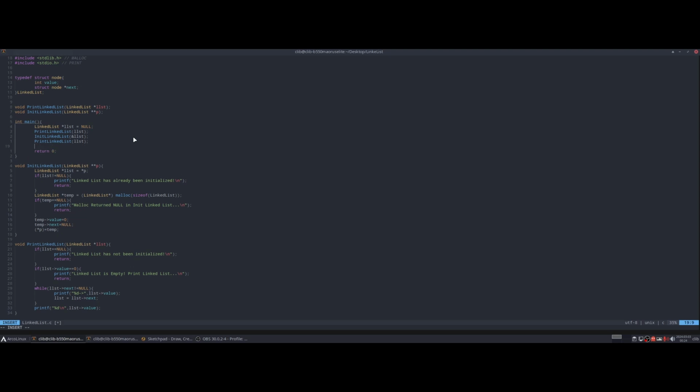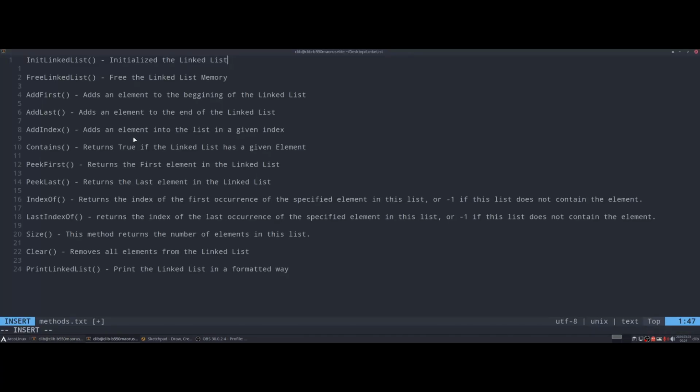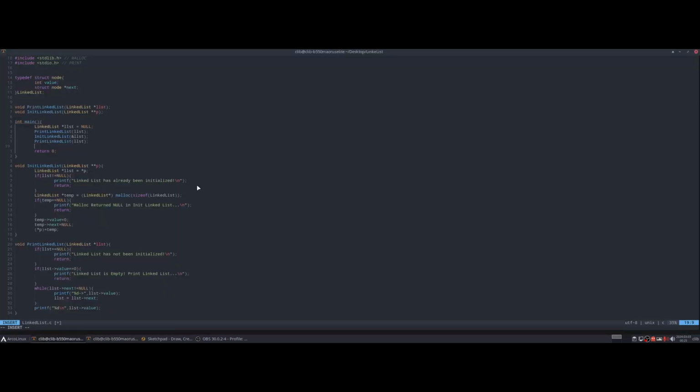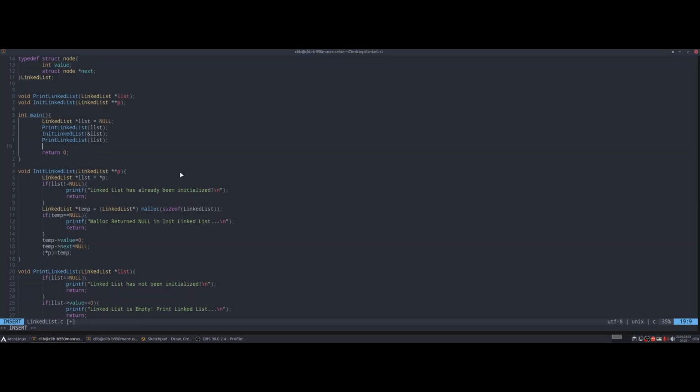So we now have to add elements to the linked list. So first thing we're going to do is, as usual, since we're going to add elements, let's create the add last method first. So init linked list is okay, and what else? The print linked list is also okay. So let's now create the add last. So we're going to add a given element to the end of the linked list.